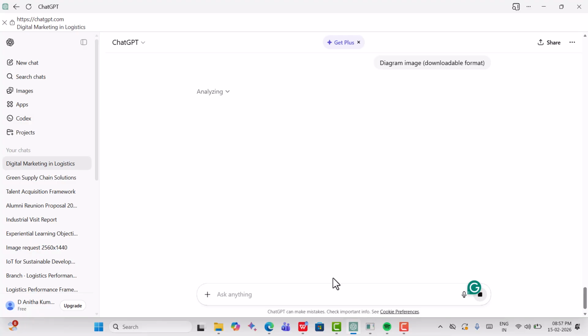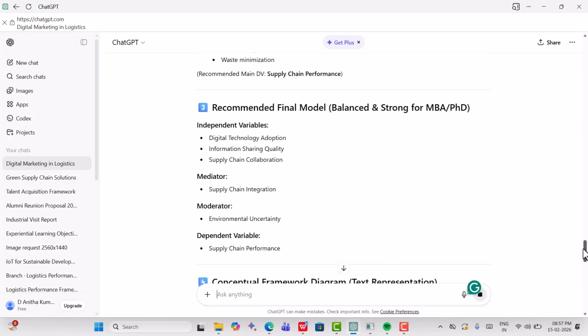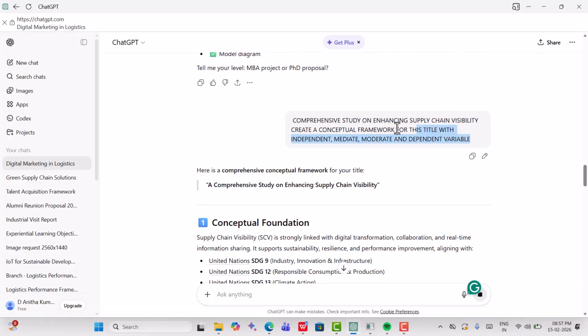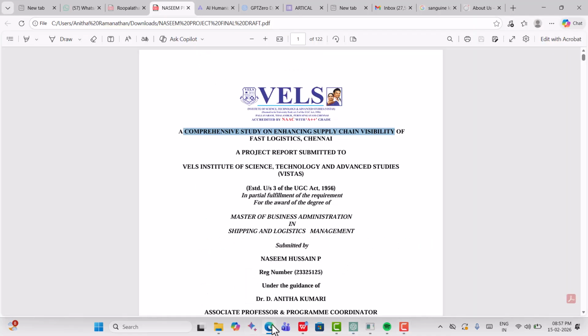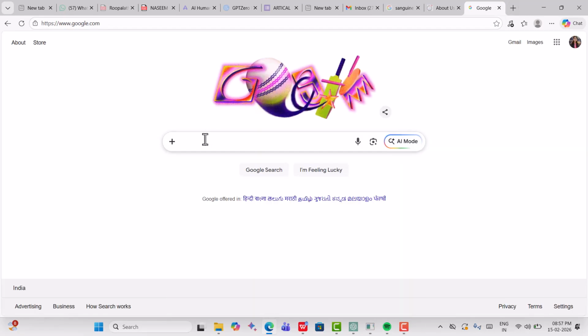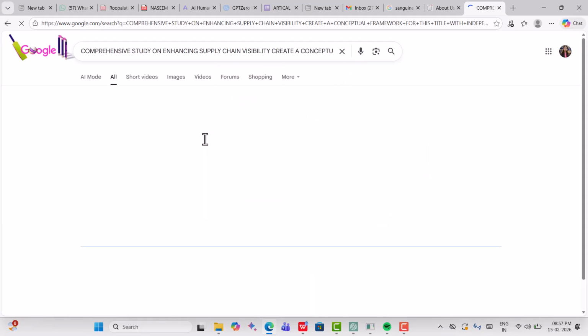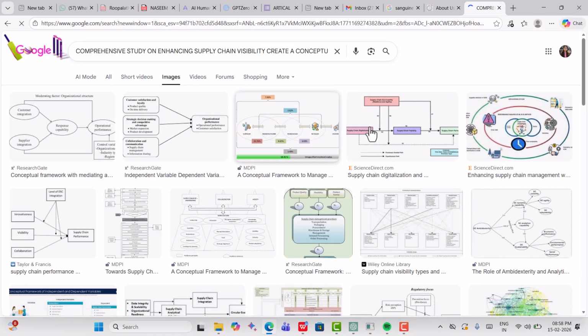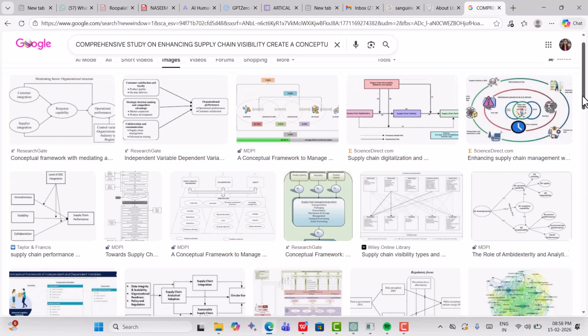Let it analyze one side. For example, now I searched with the help of ChatGPT here. Now, this is the correct method: go to Google. This is the right way actually. Type your title and write that you need a conceptual framework for this topic. Click on images. Once you click on images, it will give you conceptual frameworks.